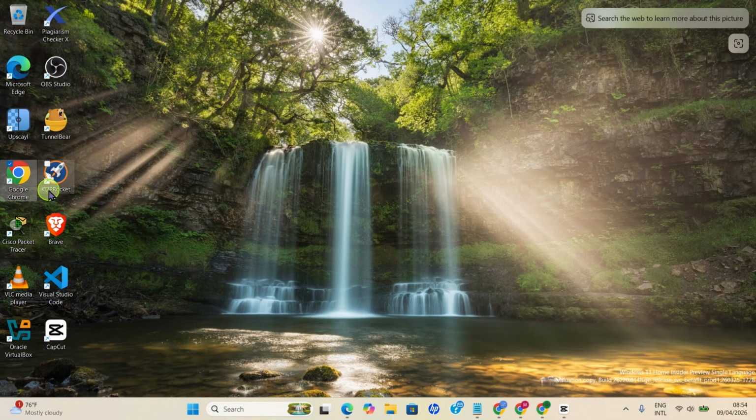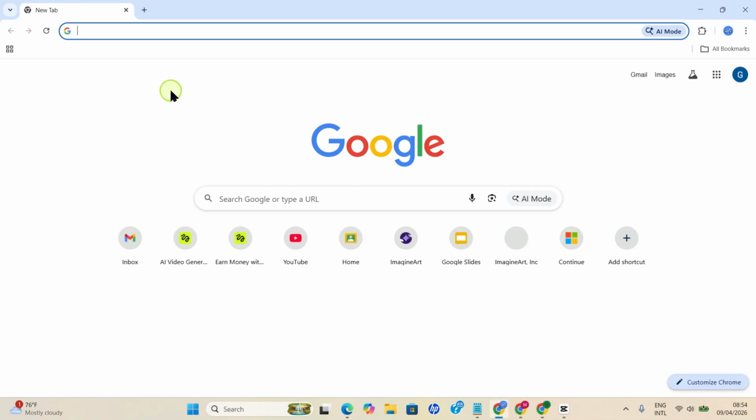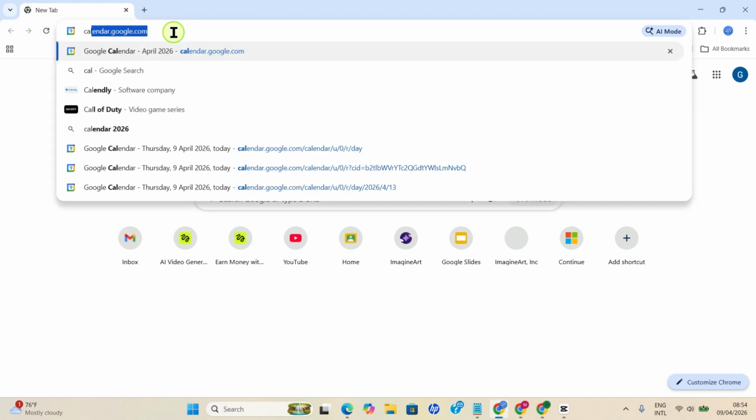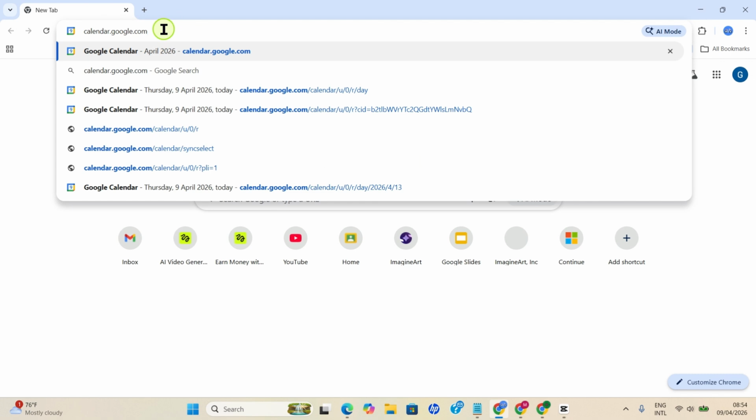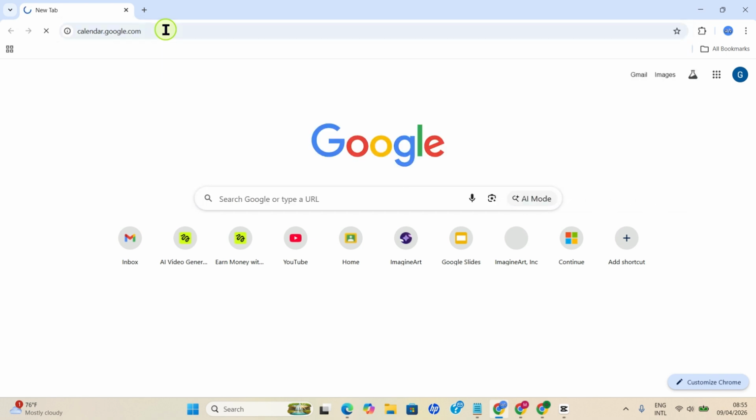The first step is to launch your web browser. As your browser opens, visit calendar.google.com and log in if you're not logged in automatically. You can see the web link here, calendar.google.com. You can also do this with your mobile app, so you can open your mobile app and follow along.